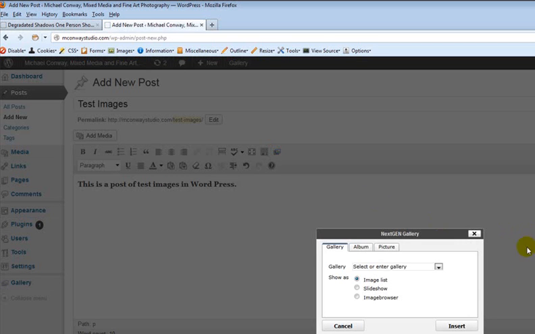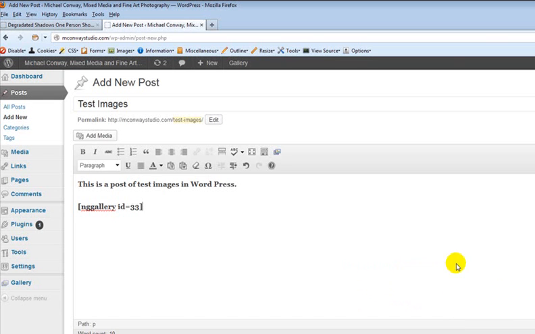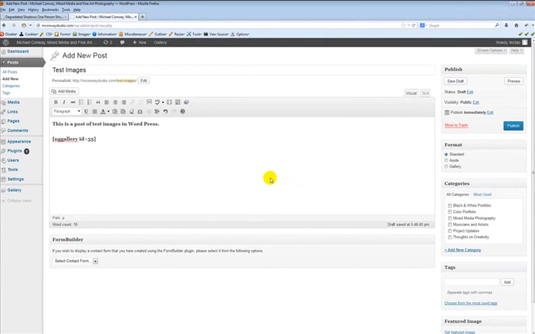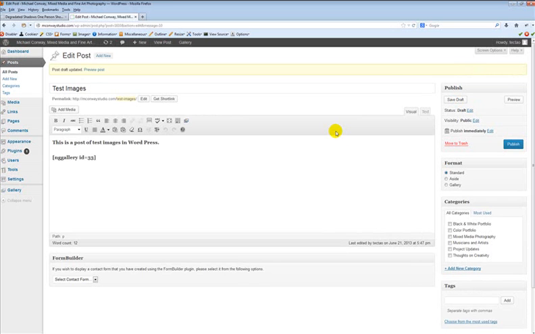This box will open up. Here's the galleries. I'm going to select the gallery, and in this case, number 33 is the most recent. I'm going to click on it, and I'm going to insert it. And you're going to see this little bit of code here, which is a NextGen Gallery ID number 33. What we're going to do in this case is save this page to draft. Now you may want to publish it, but for right now we're going to save it to draft, and we want to take a look at this page.